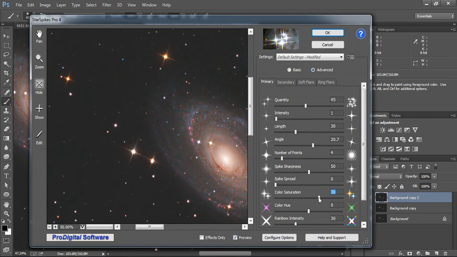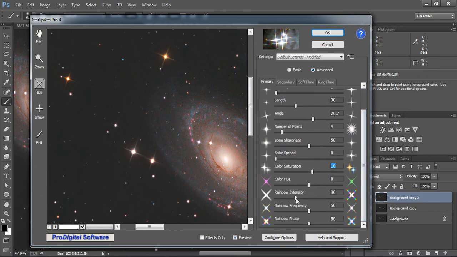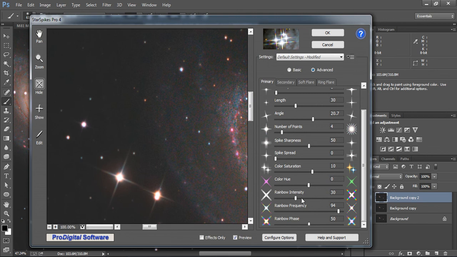Saturation for the spikes, you can make them as saturated or have no saturation at all. Let's do about 10. Color hue, we'll keep it at 0. And our rainbow frequency controls, if you look at these stars closely over here, we're going to increase the rainbow intensity to about 87 or so.